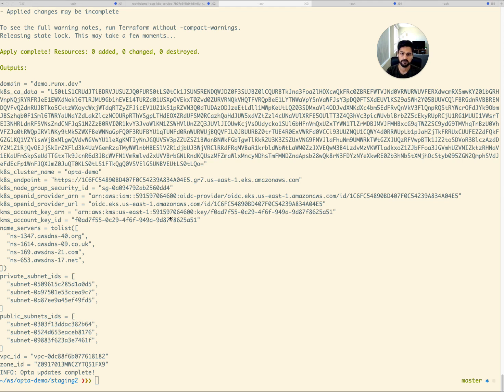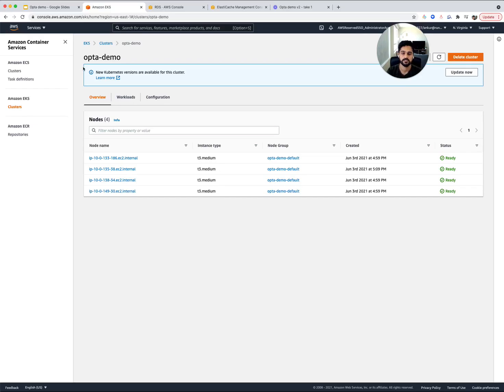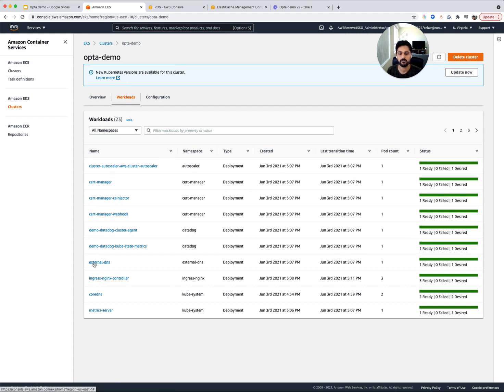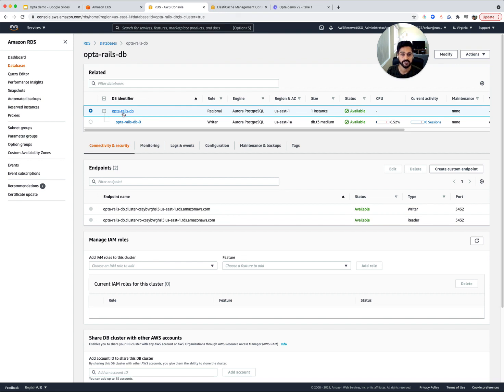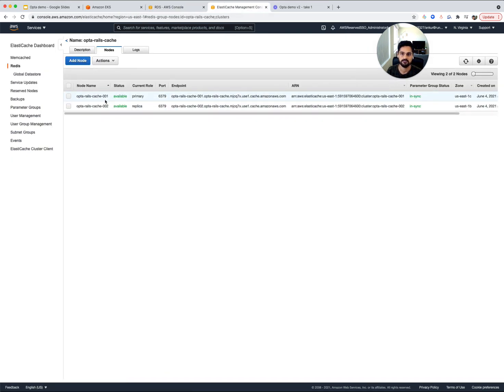Looks like Opta is now finished, so we can go to our AWS console and see what all resources it created. So if I take you to AWS, you can see that it created a Kubernetes cluster for us. The cluster has an auto-scaling number of nodes. So it's 4 currently, it can go up to 8 as we specified. And you can see it installed a bunch of stuff for us. There's an ingress here, there's a metric server, there is a service mesh as well. Additionally, we can see that our RDS database is created and our Redis Elastic Cache is also there.